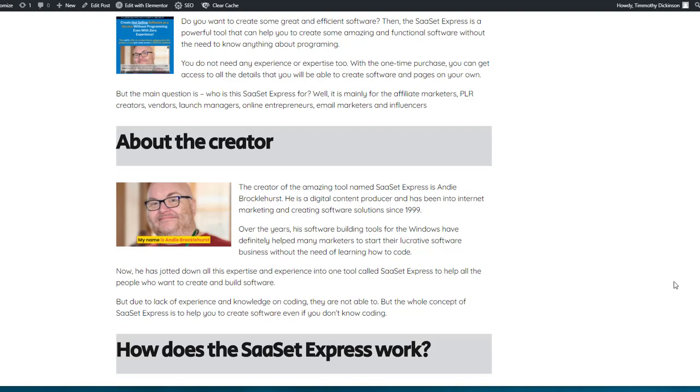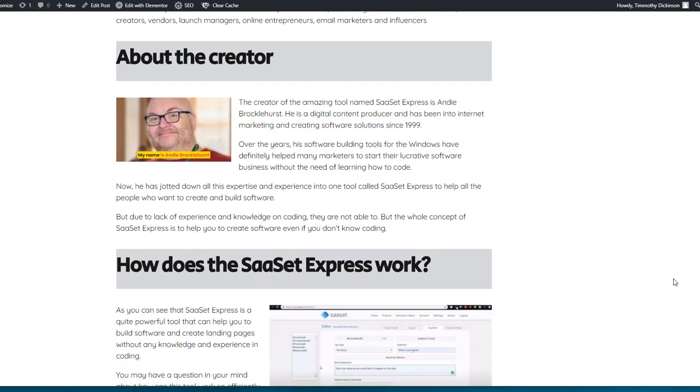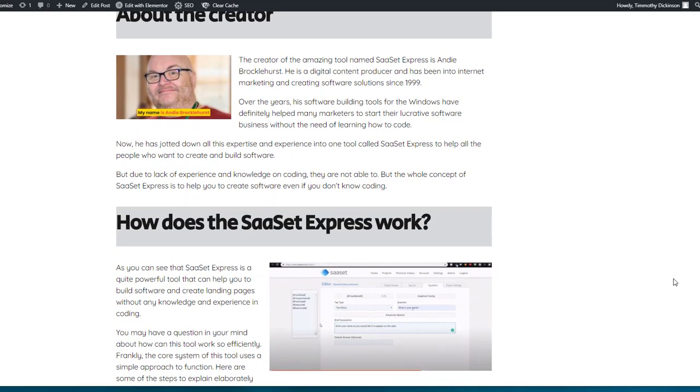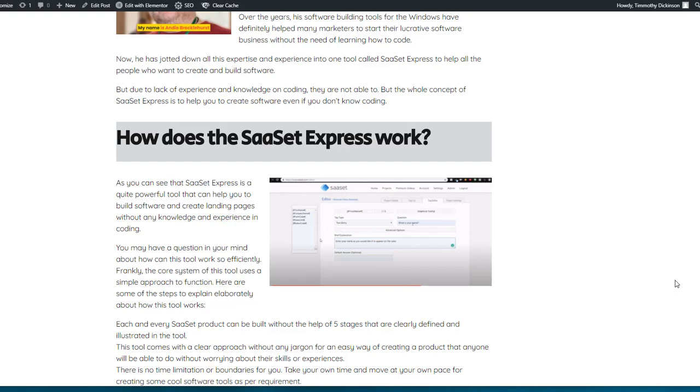But due to lack of experience and knowledge of coding, they are not able to. The whole concept of SaaSet Express is to help you to create software, even if you don't know coding. As you can see, SaaSet Express is a quite powerful tool that can help you to build software and create landing pages without any knowledge and experience in coding.